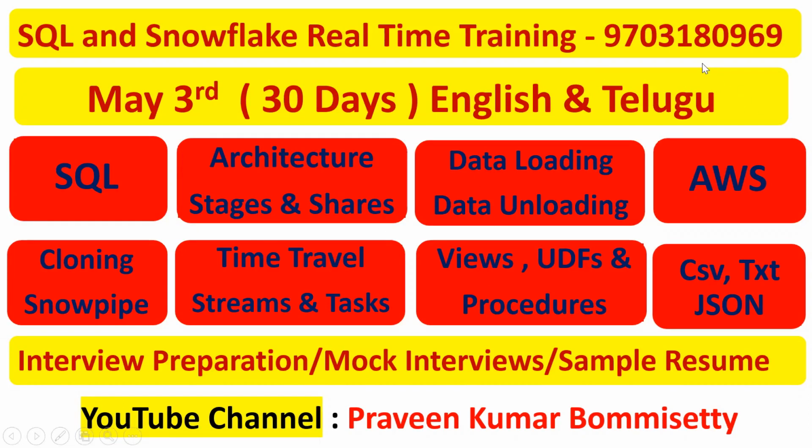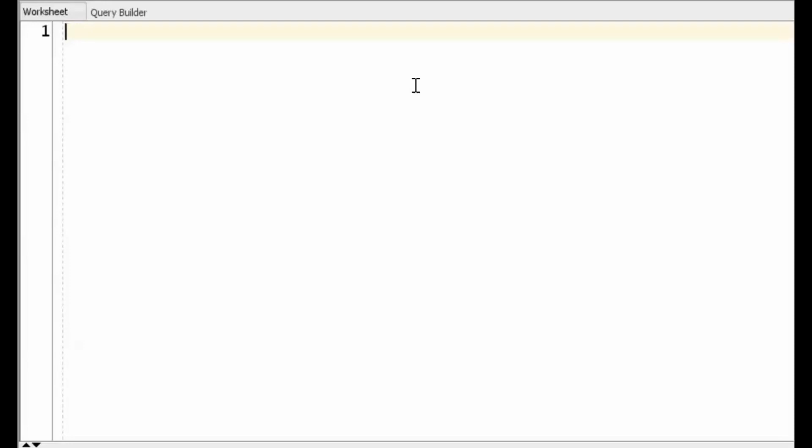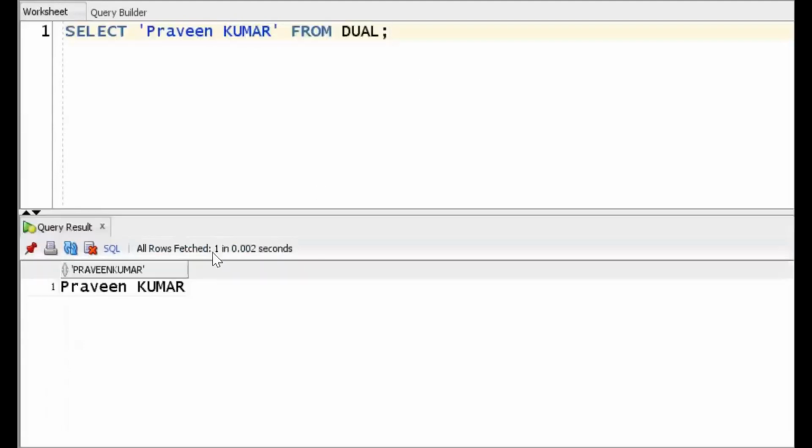Now we'll see this practically, how we create the table. We'll insert some data practically and understand the process. Before that, let us see some topics. Select, suppose, Praveen Kumar. Let's see what happens with uppercase and lowercase, from the dual table.